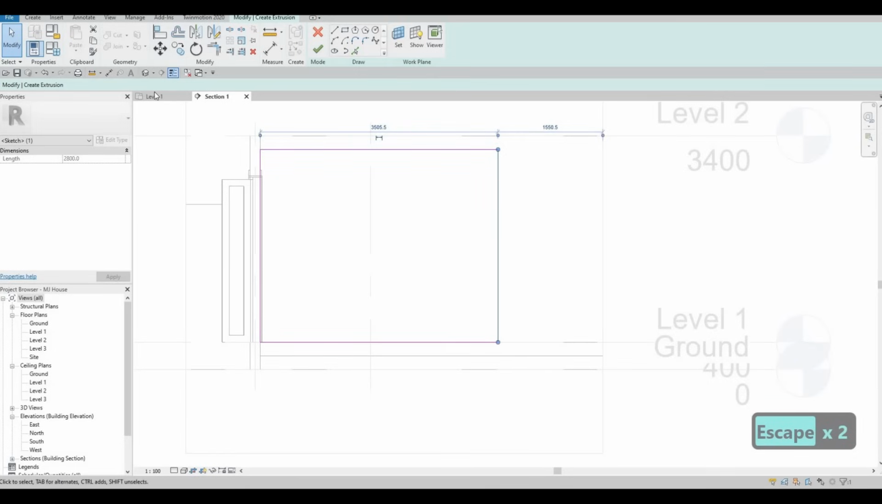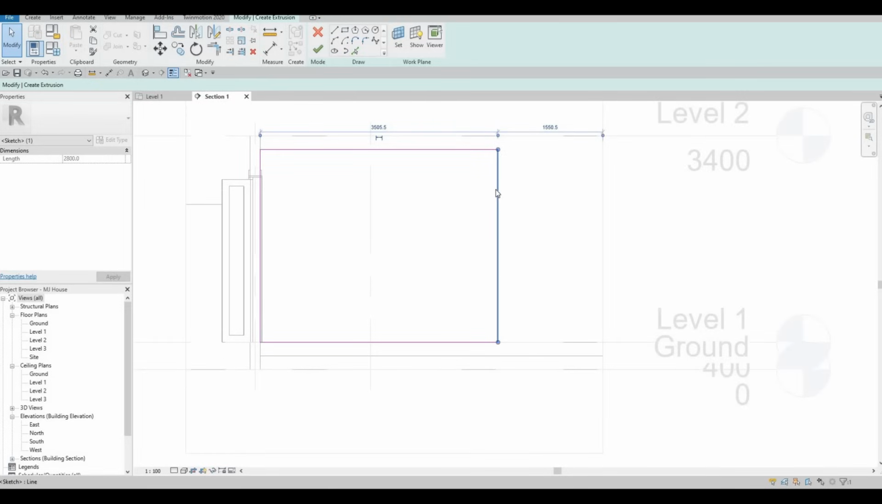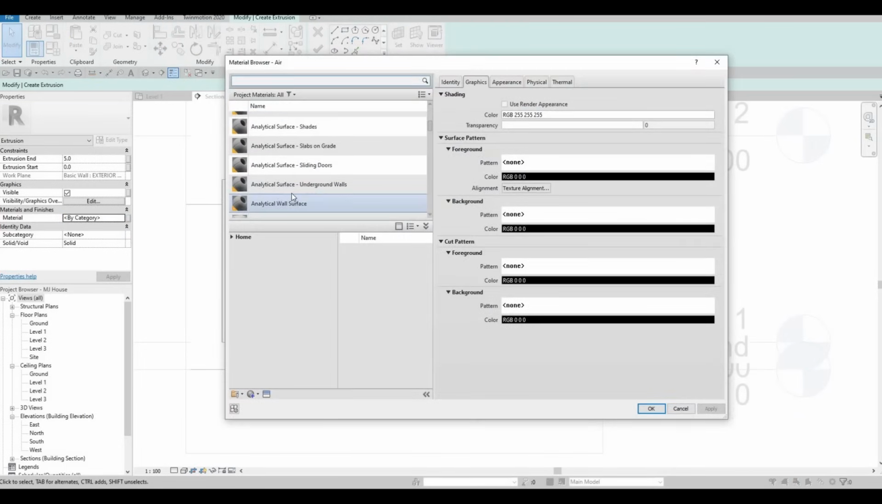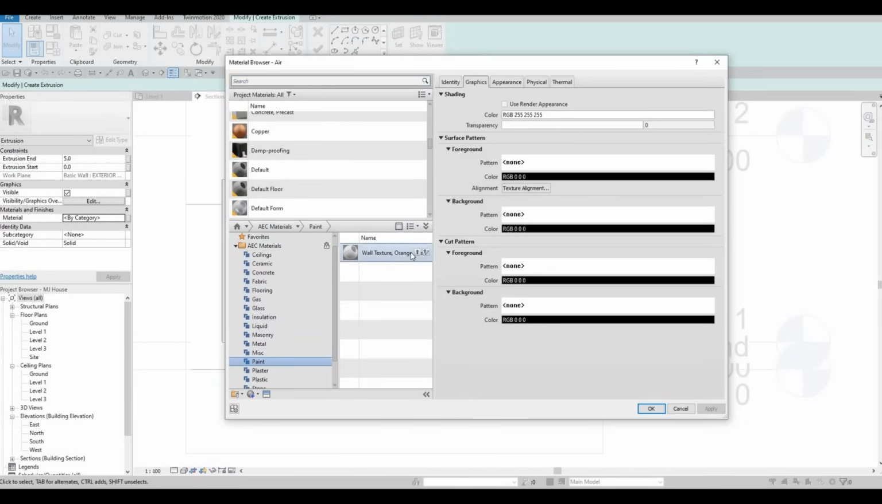And then the length, right here we have the length, we want it to be, I think, 3850. So select, press Escape, select this one, we want it 3850. And then I want the extrusion to be at least 5. This is only for the back wall of this. And then in terms of material, I'm going to set it up as one of the, we could use this one for now.